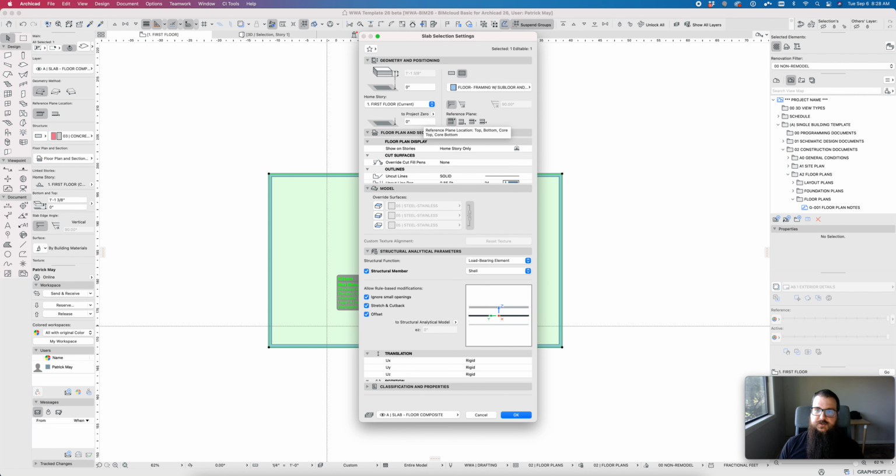At Walker Warner in particular, we are modeling to the face of finish of the slab. So we do want to show that slab at the top of the finish. Then its height to project 0 or home story, current story, is 0. If it's a split level, it can be above or below that, but the reference plane from slab to slab is always the top of slab.